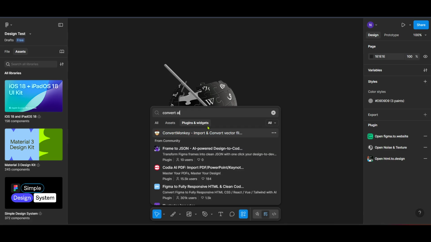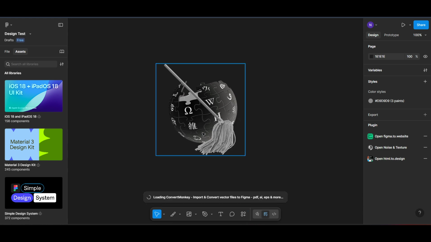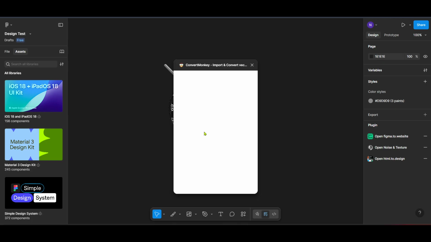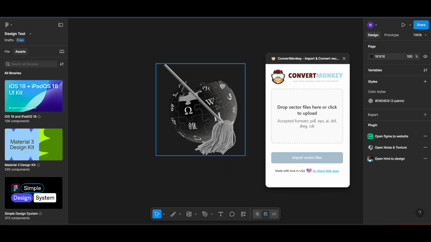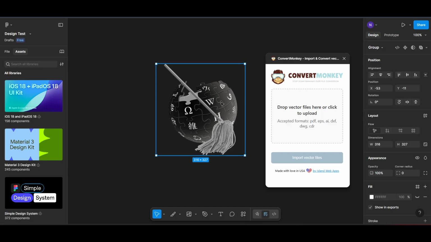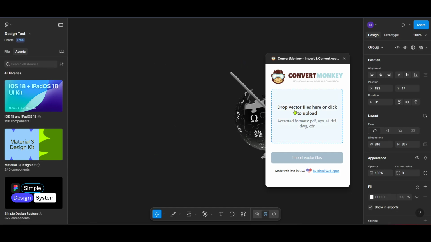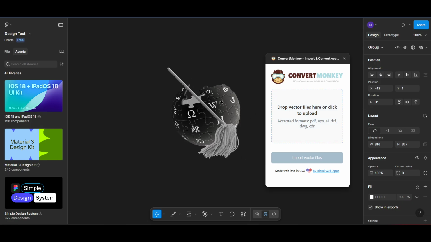This particular plugin is designed specifically for this purpose, offering an intuitive way to convert and work with your vector files directly in Figma. Finally, after selecting Convert Monkey, look for the Run option. Clicking on Run will start the conversion process. The plugin will handle the heavy lifting of converting the AI or EPS file so you can begin editing and collaborating within the Figma environment.